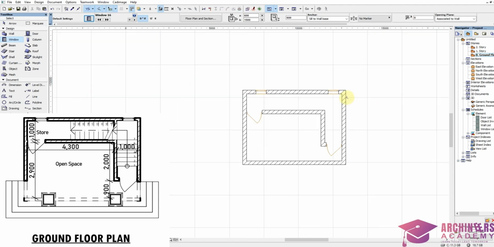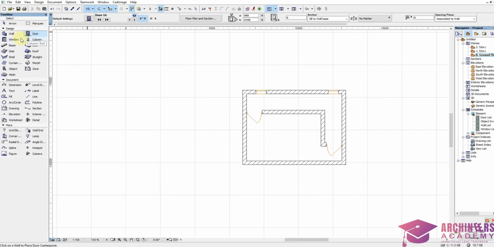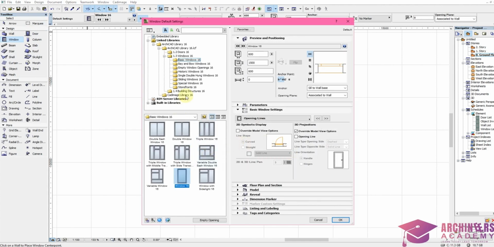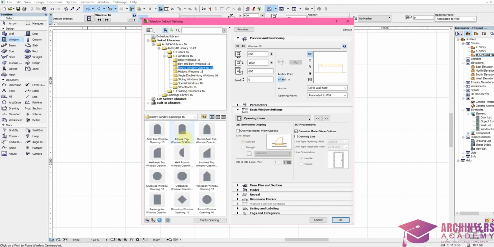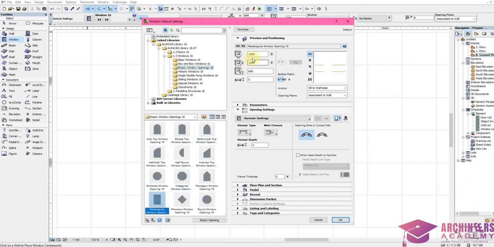Yeah, so after this is done, we can actually make use of empty window opening. Alright, empty window opening, make use of rectangle. It should be 2550, which is the height. You can neglect the width for now. Once we place it, we can adjust the width easily. Here it should start from 0.